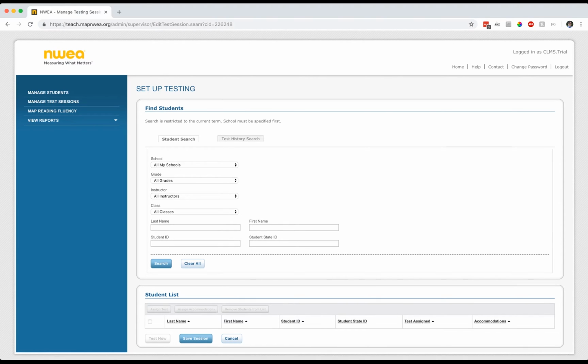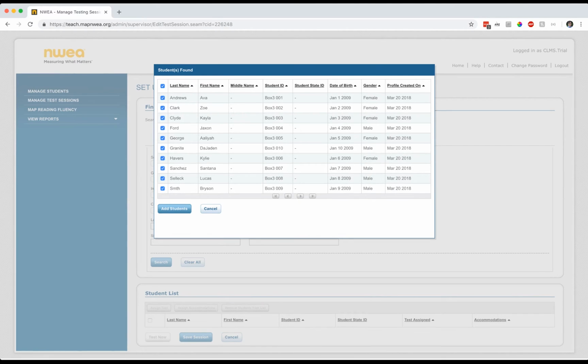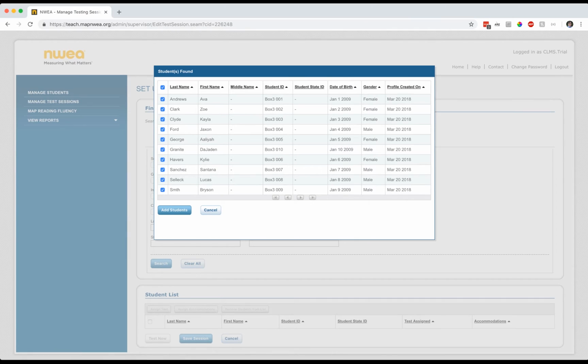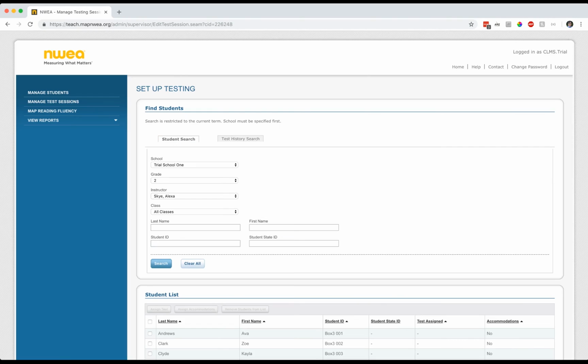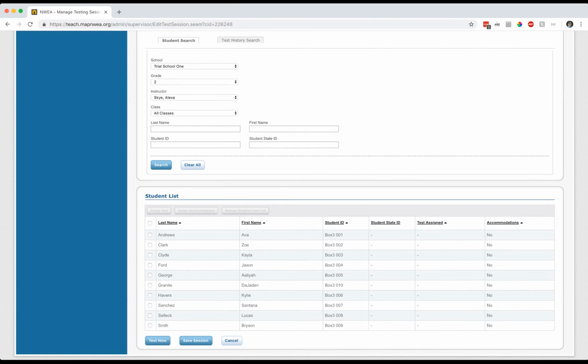So I'm going to go with Trial School 1 and then second grade, and the instructor is Alexis Sky. I'm going to hit search, and here are all my students. If one of these students happens to not be your student, or they're not in your class anymore, you just uncheck their name and it won't import them. I'm going to check that back in. I'm going to add all the students. So now the students are all up here in my student list.